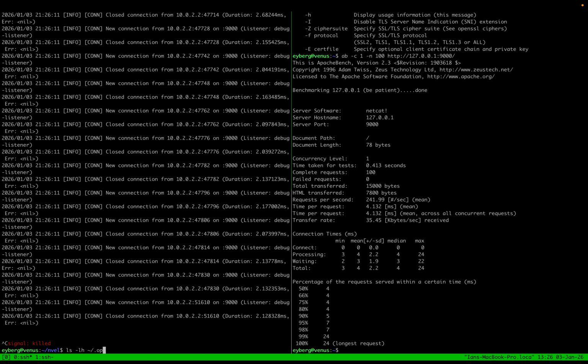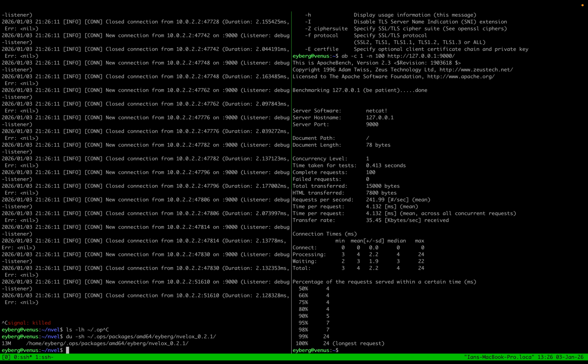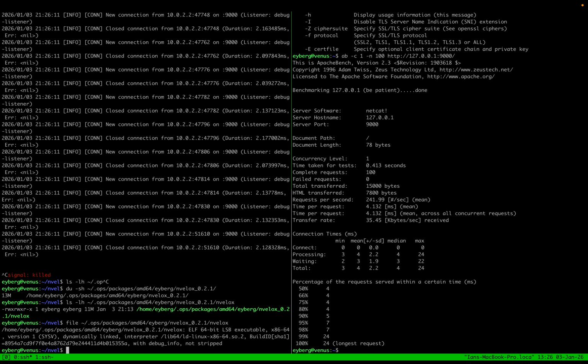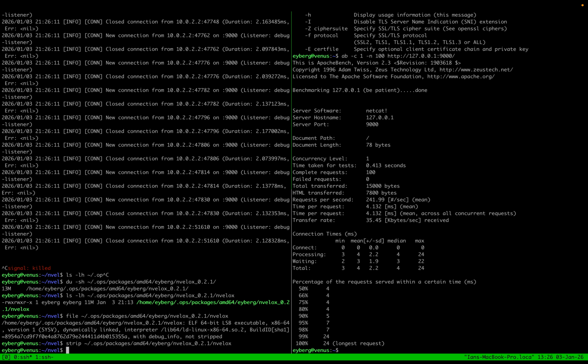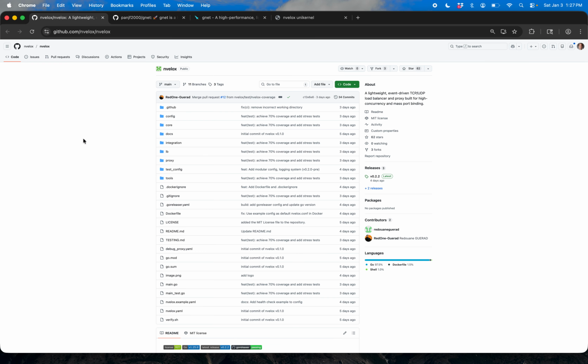So let's see how big this actually was, right? Because this is a pretty small package. Nvelox, yeah, whopping 13 megabytes, and the actual binary, which is the big beef here, is 11 megs. I don't even think it's stripped. Yeah, it's not stripped. You could strip it and shrink it if you really wanted to. 7 megs. Anyways, it's still freaking small, right? And it's a nice little thing.